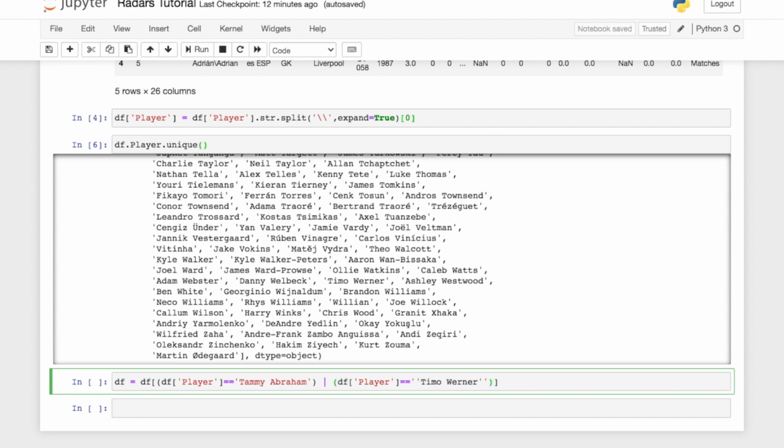I copied the quotations though, so make sure that your quotations are correct. So it should be red like this. You need 1 quotation on both sides. So that's going to filter the data frame for us.